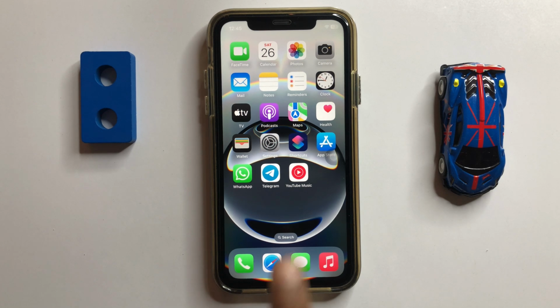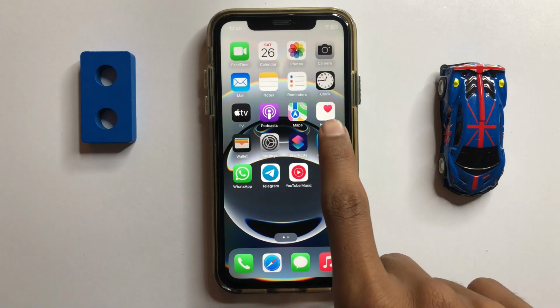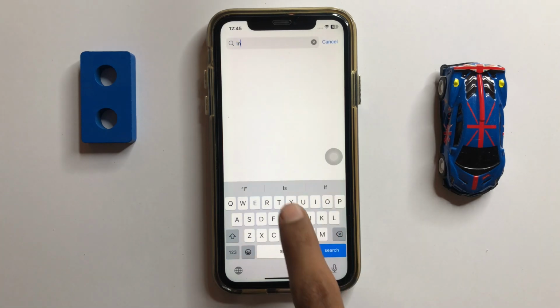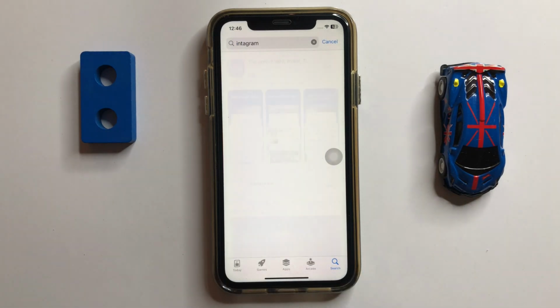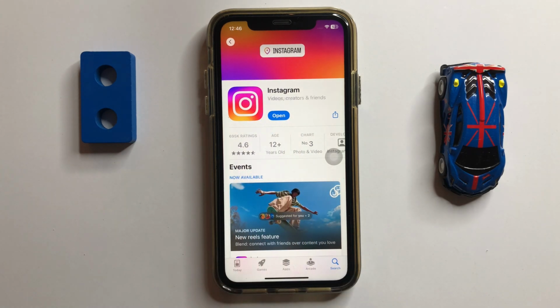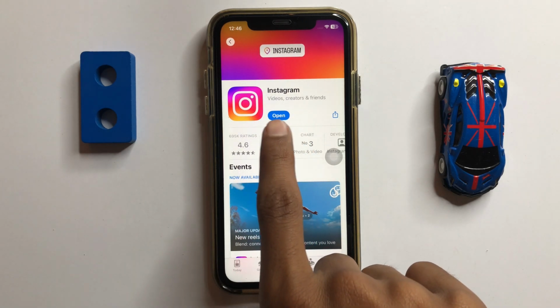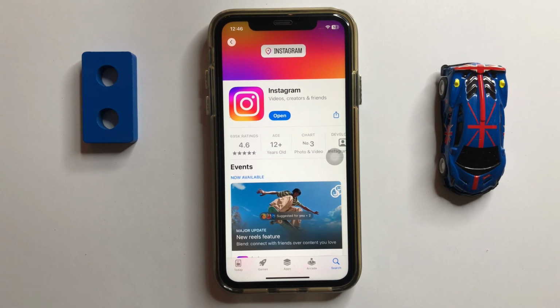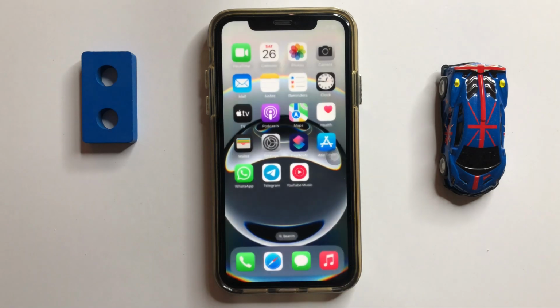So first of all, to solve this problem, open your App Store and then search here Instagram. First of all, check your Instagram update. If it doesn't update, then here you can see the option update. First of all, update your Instagram. After updating your Instagram, your problem will be fixed.